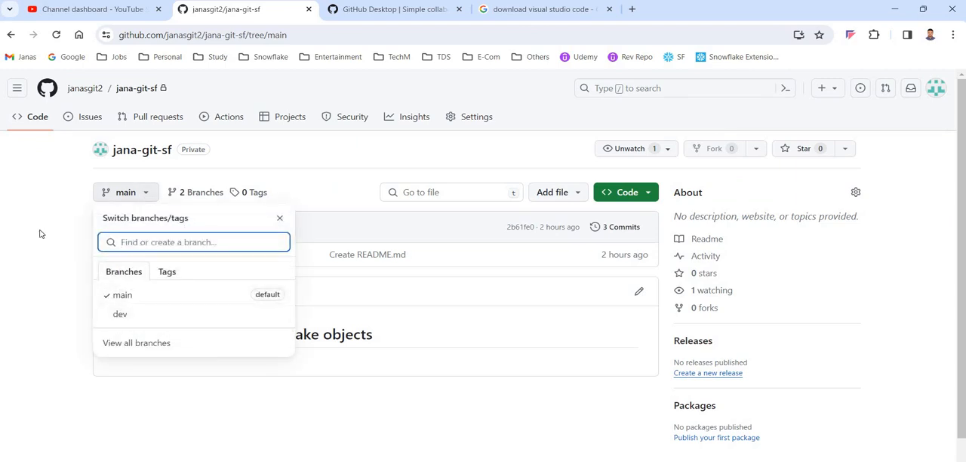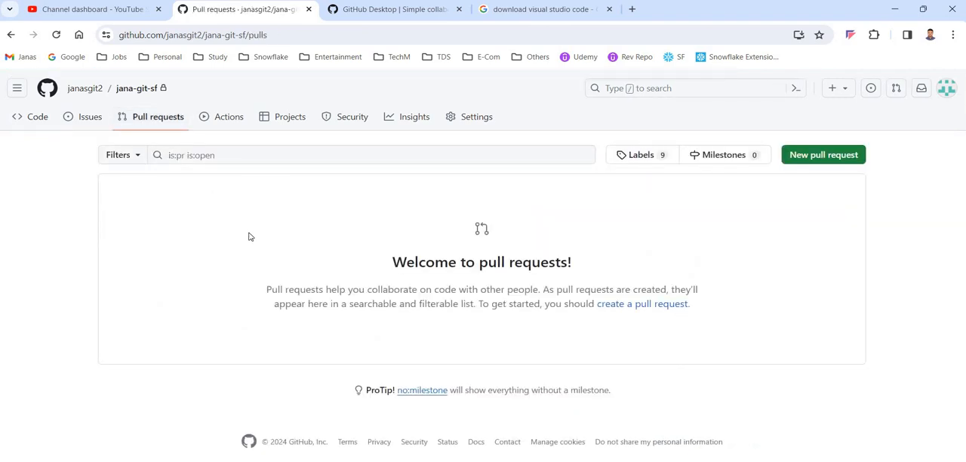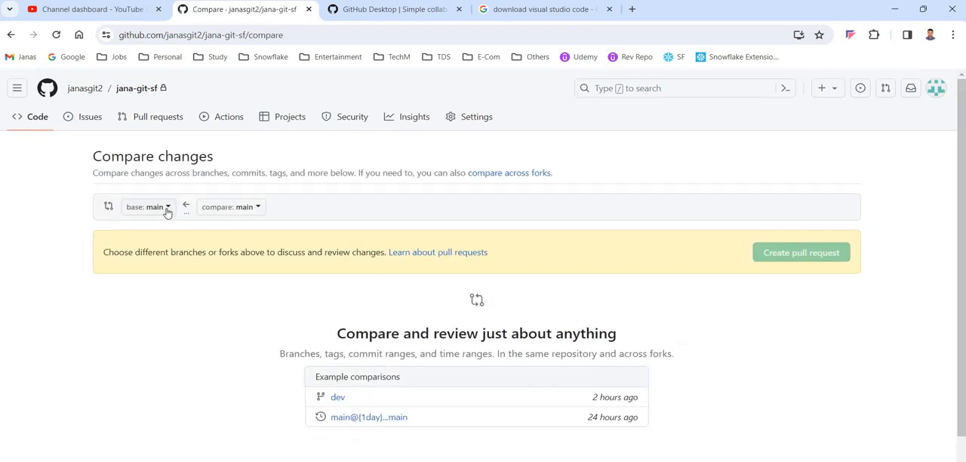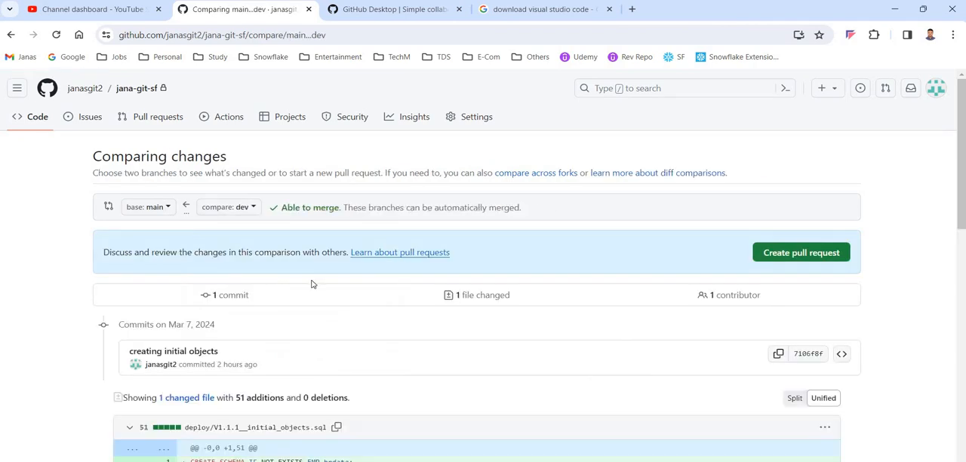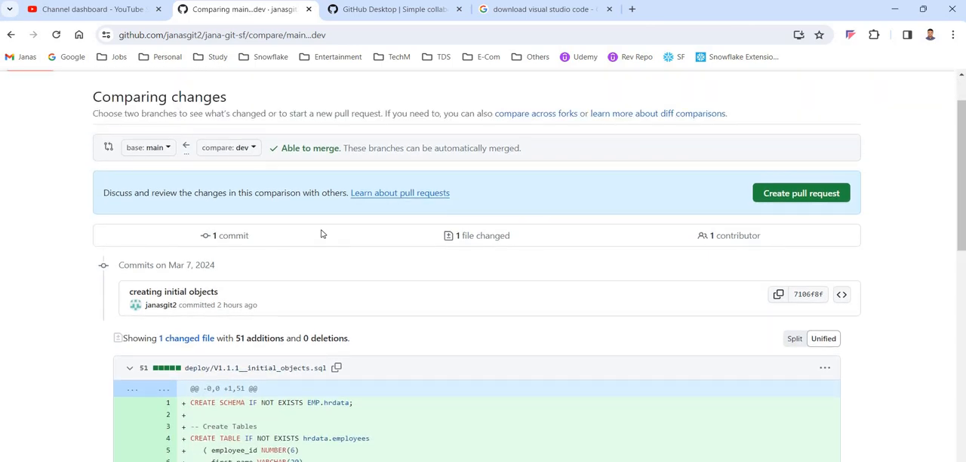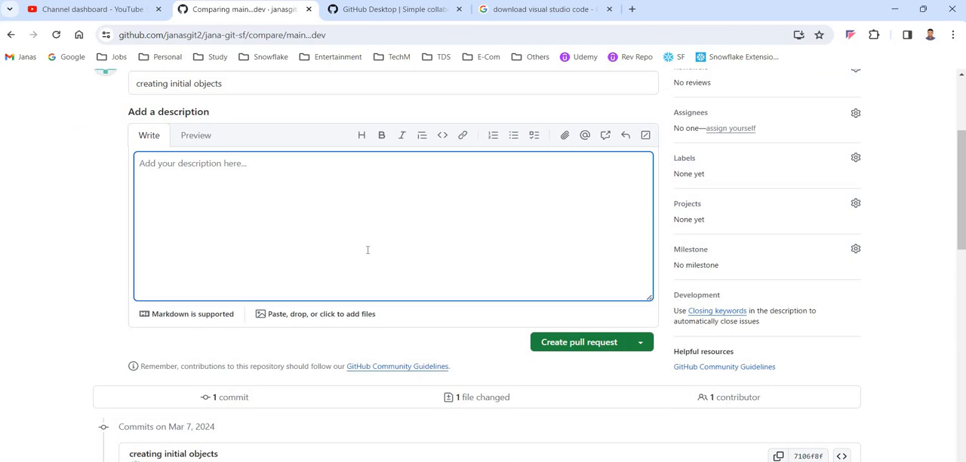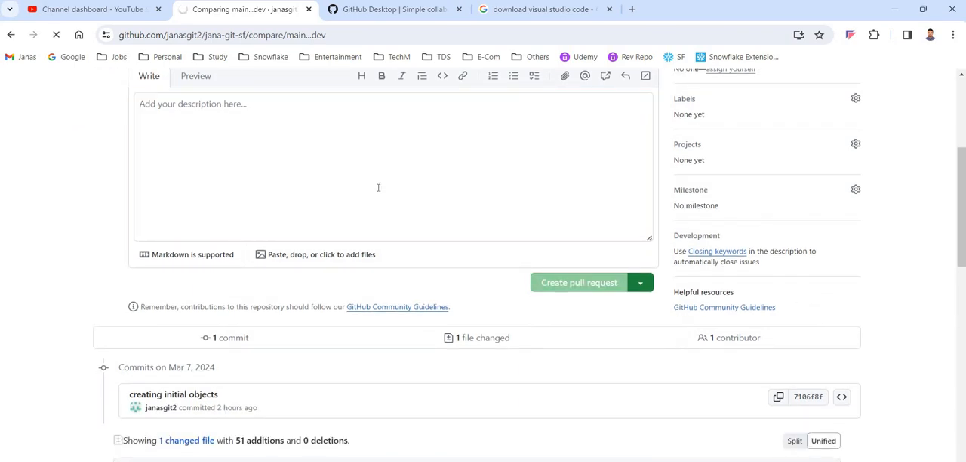So for that, we have to create a pull request to pull all the changes from the dev branch and merge them into the main branch. So go to pull request. Here, create a new pull request. Here you have to compare the main branch with the dev branch, right? You can see there is some change script in the dev branch which is not present in the main branch. Just click on create pull request. Put some comments, or just click on create pull request.